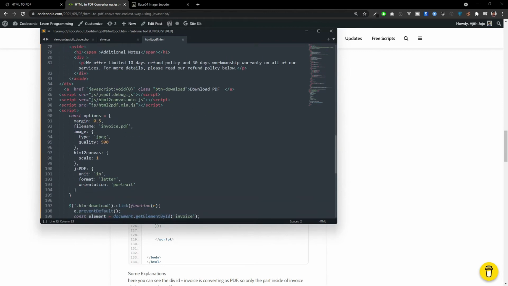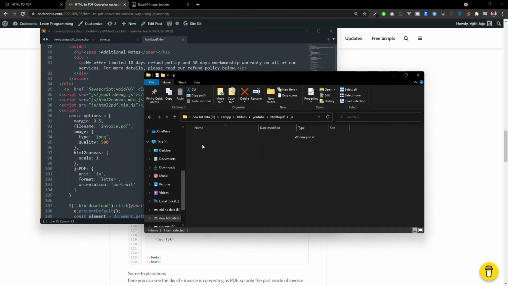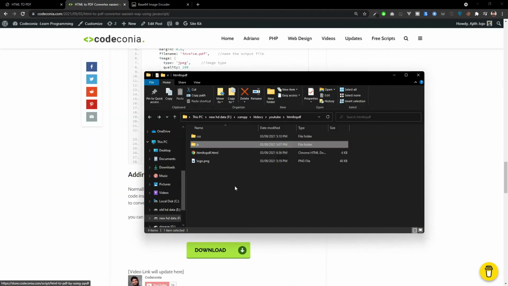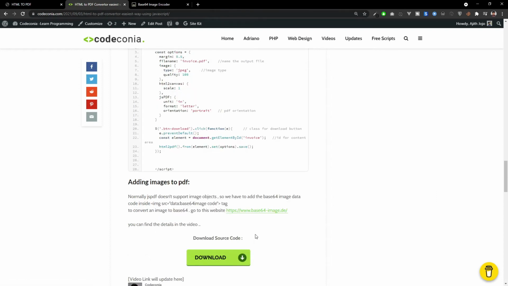Okay, here you can see we have included a few JavaScript files: jsPDF, html2canvas and html2pdf. Here are those, and I already uploaded those files. You can find all these files when you download the source code.